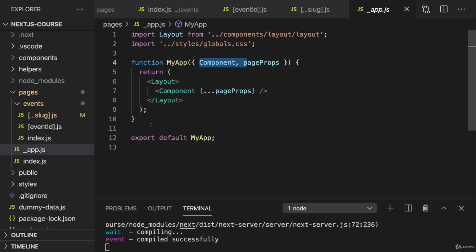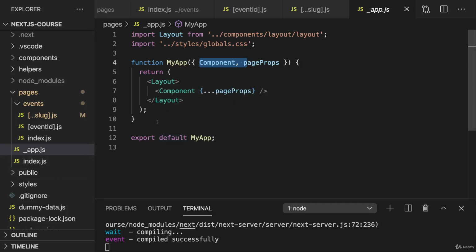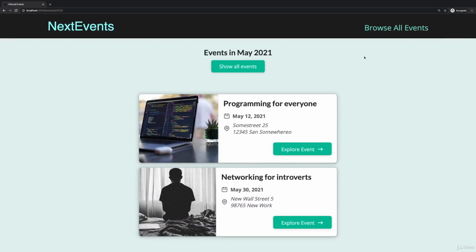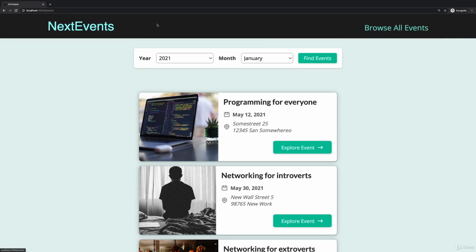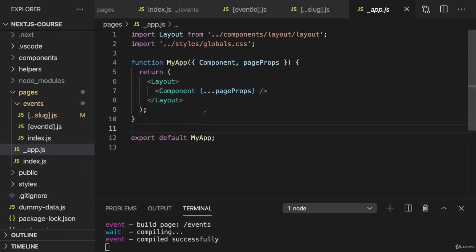But then you can utilize this _app.js file such that, as we're currently doing it, you wrap your page content with other components. Like here, I'm wrapping the layout component around the page component to give all pages the same layout, so the same navigation bar, for example. So that actually is a file which we are already utilizing.